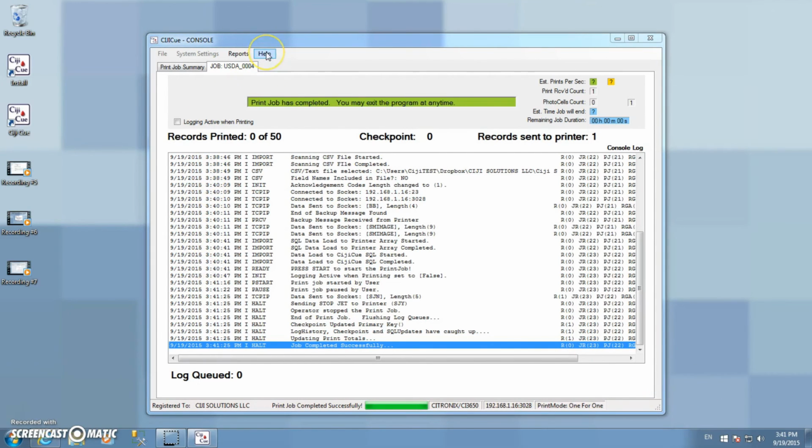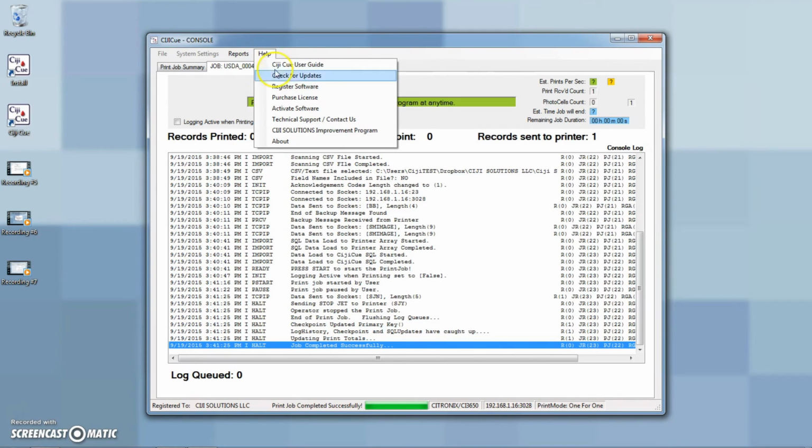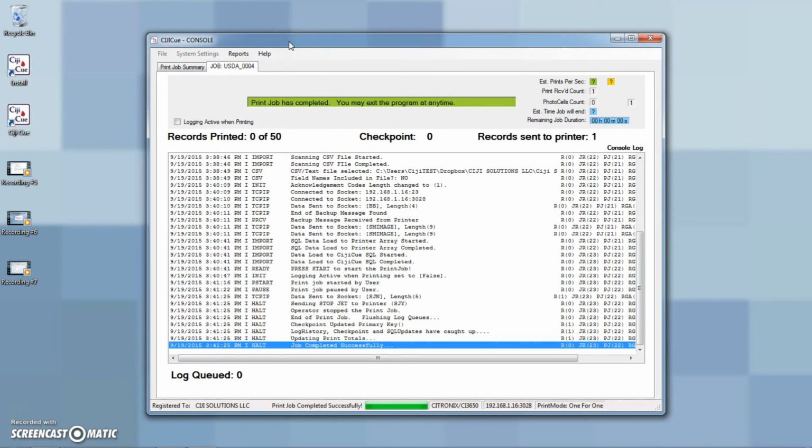So if they do want to get a new release of CijiCue at any time, they just go to the Help menu and click on Check for Updates, and then that'll apply the latest release. Otherwise, they can leave it the way it is, and CijiCue will stay at the release they installed. And that's perfectly fine. So that's all I've got.